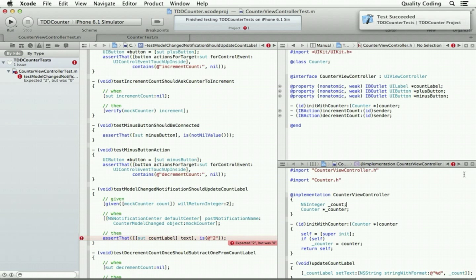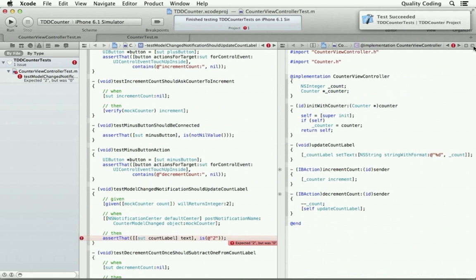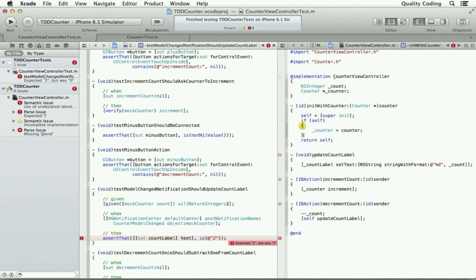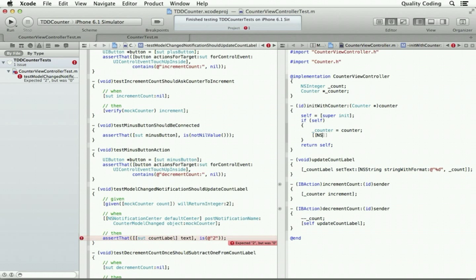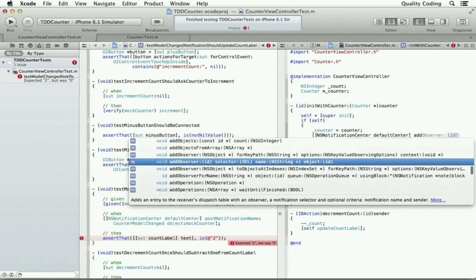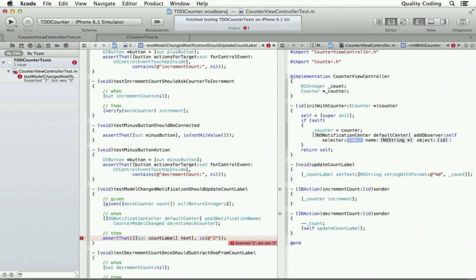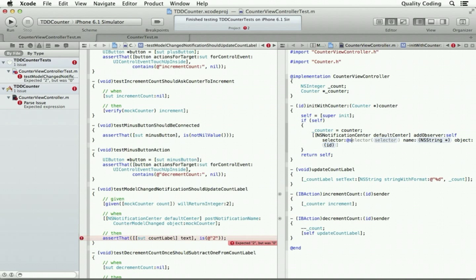Now, over on the production side, let me get rid of the header. I don't think I'm going to be playing in there. Let's make this pass by having it listen, add observer, self, selector, say I'm going to call that model changed, the name of the notification, and I'm going to do this as the simplest thing that will pass.